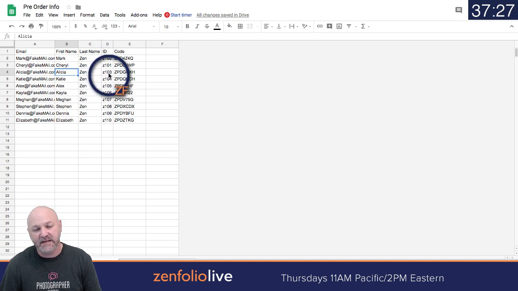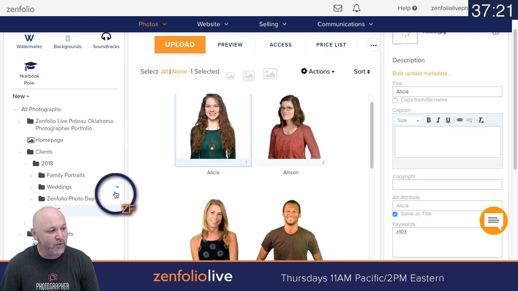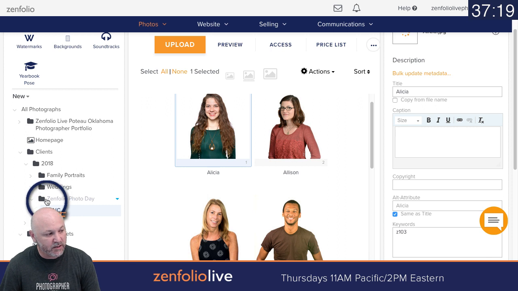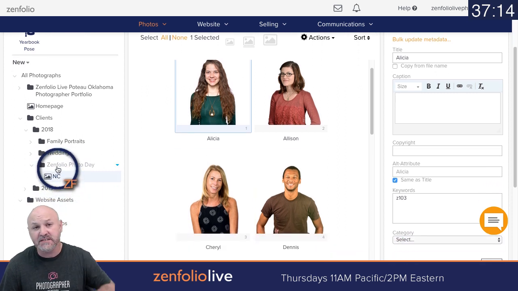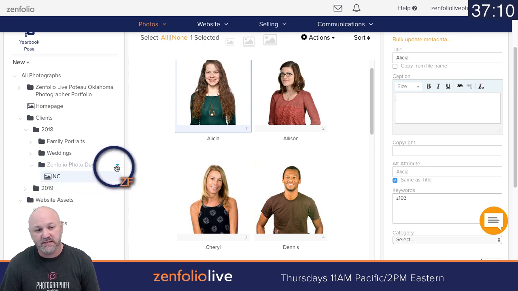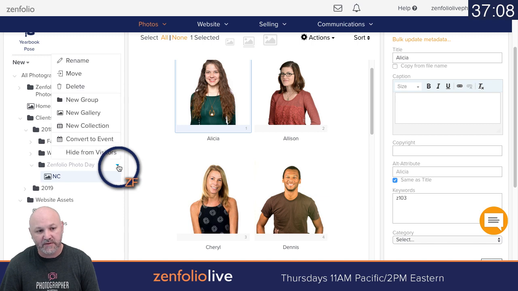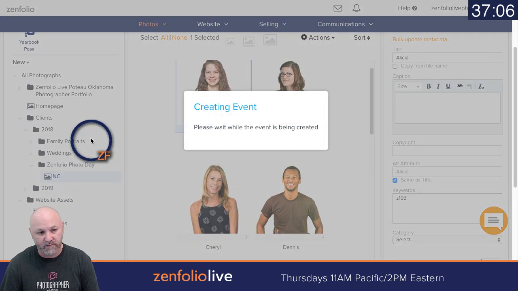And that ID is what's going to tie that photo to this set of data here. All right, so now in Zenfolio, what we're going to do is convert this group right here to an event. And this is also a feature that's only available on the advanced plan. So I'm going to go to this event, click the little drop down. I'm going to say convert to an event.